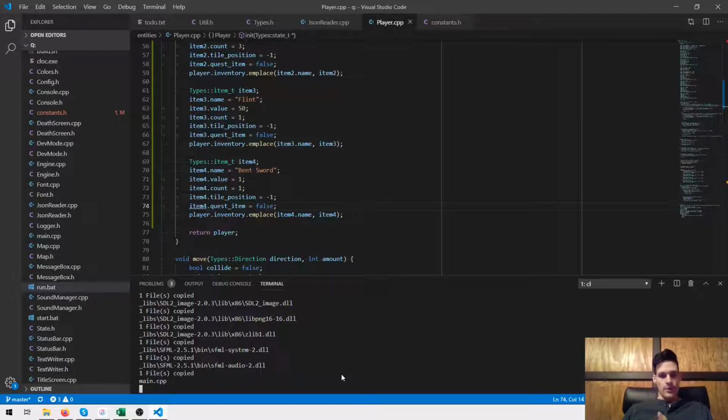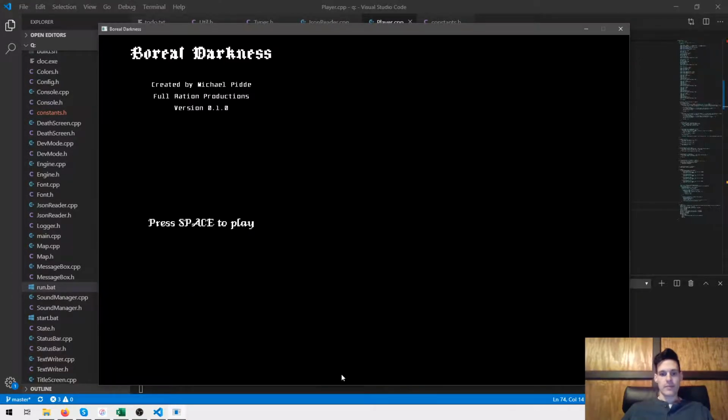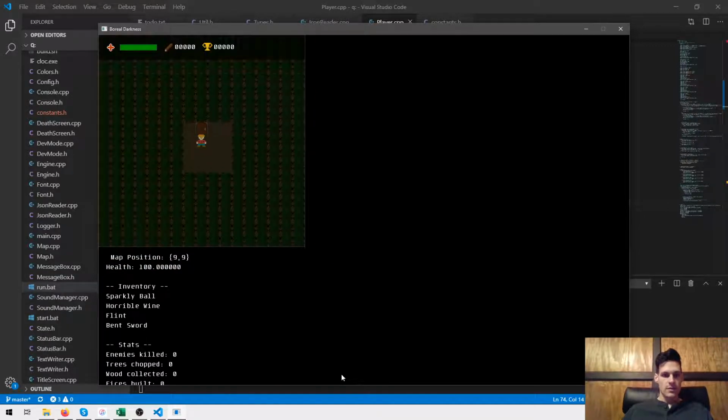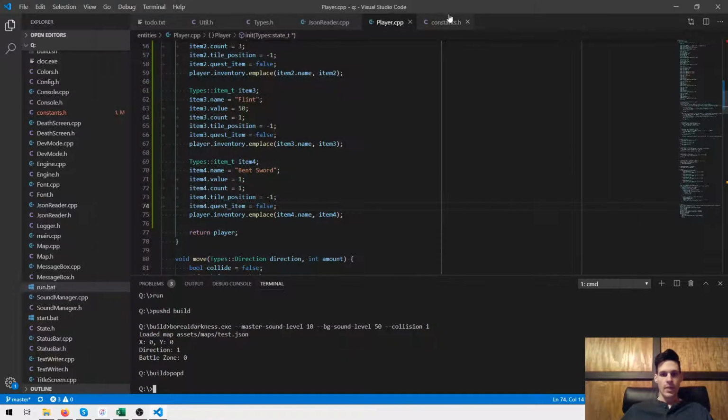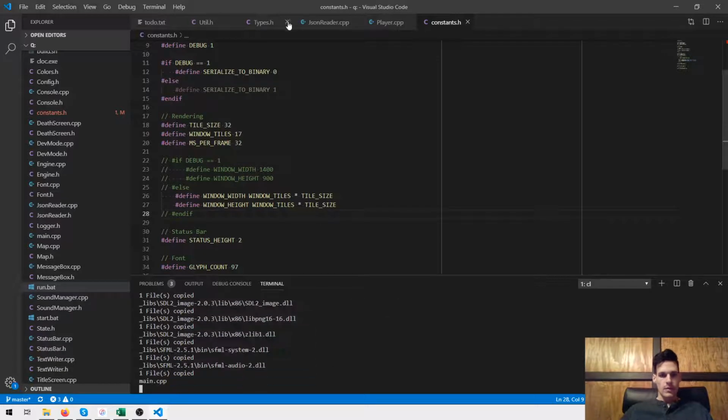No, the more you do it, of course, the better you get at it, the less time you really have to invest thinking about the basics. So here we see that my 4 items are in my inventory. So I'm just going to comment that stuff out once more, and we will get on with building things.